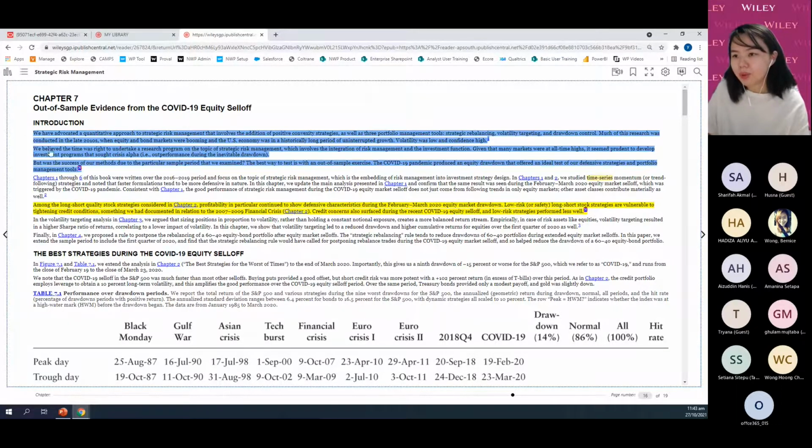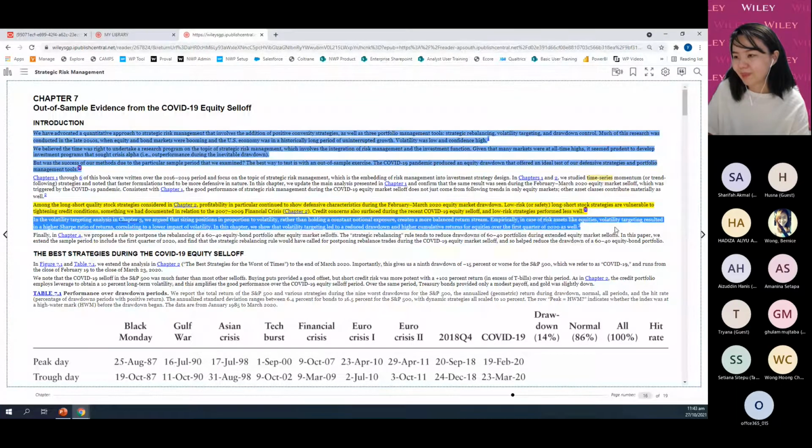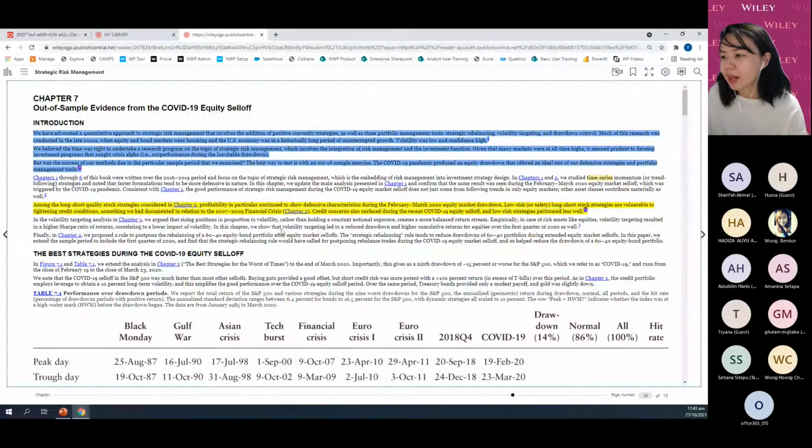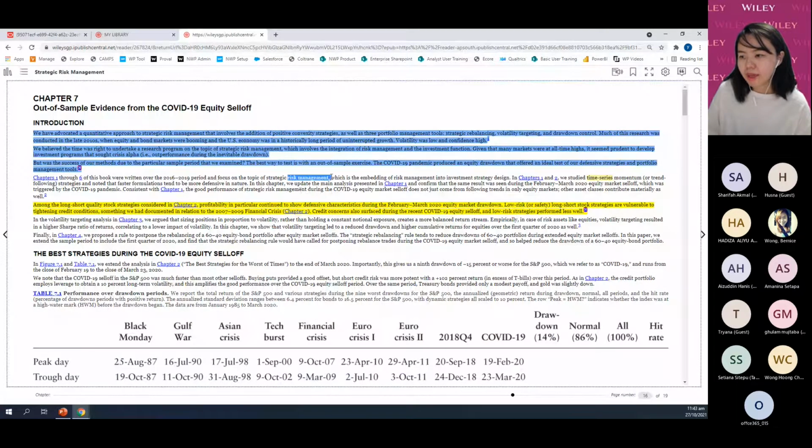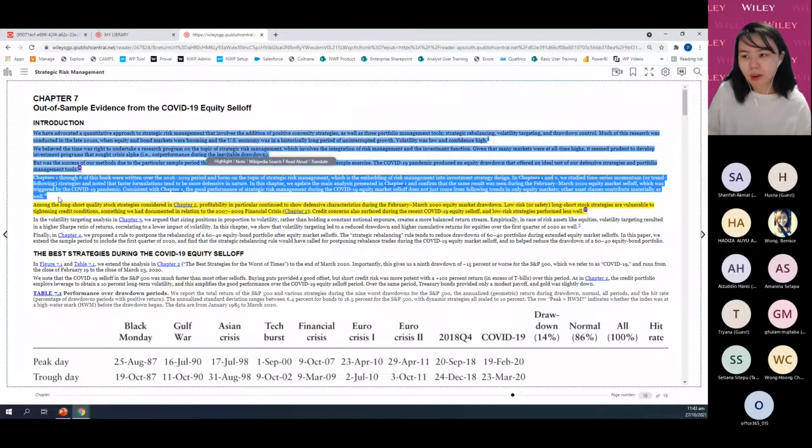Other than that, what you can do, you can also, again, select the paragraph. Okay, maybe you don't select a paragraph. Maybe I'll search for risk management. Okay, when you let go, you can select Wikipedia search. So it will search in the Wikipedia website, and you can be directed to the site if you click on the links.